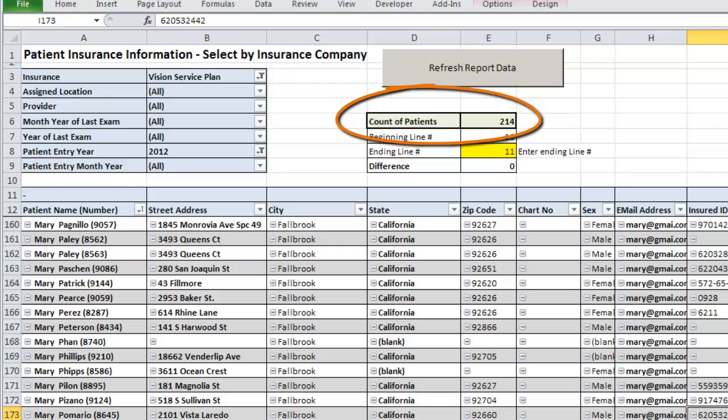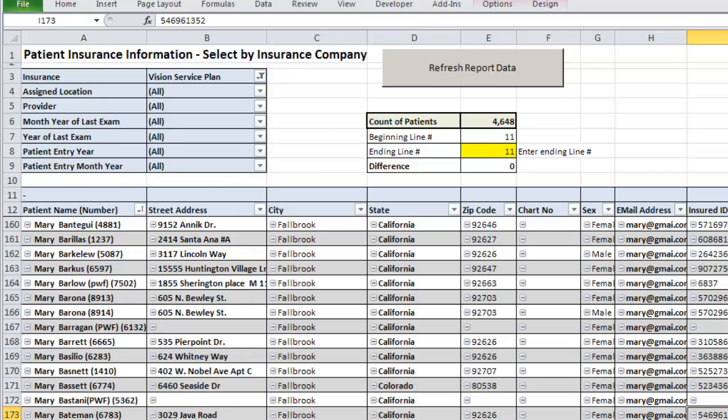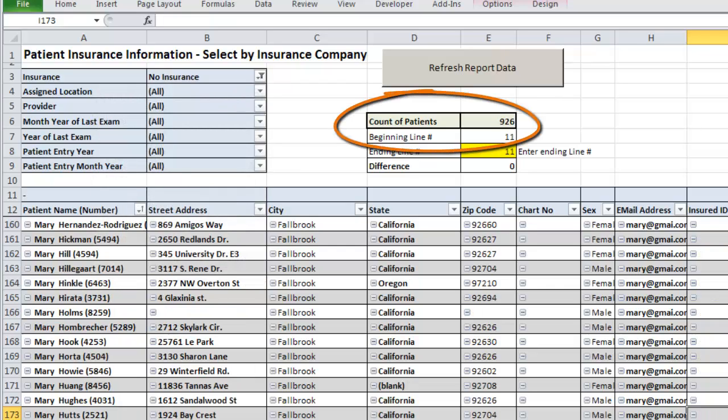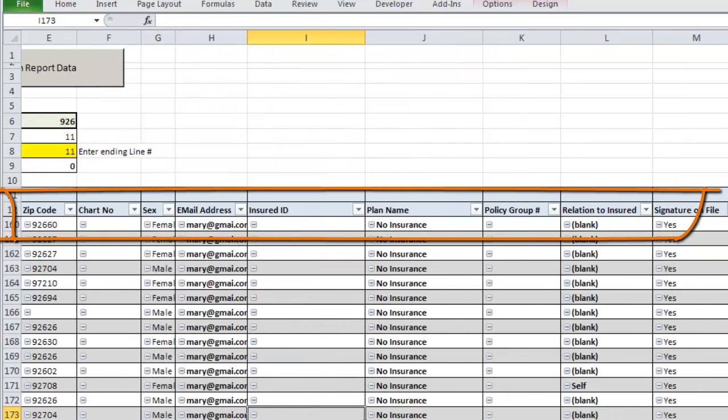Here it's 214. But if you unselect 2012, here 4,648 patients are covered by VSP. Compare that to the total patients with no insurance, which is 926. So 44% of the total patient base is covered by VSP and 8% is private pay. Their insurance details are included as you scroll across the columns.